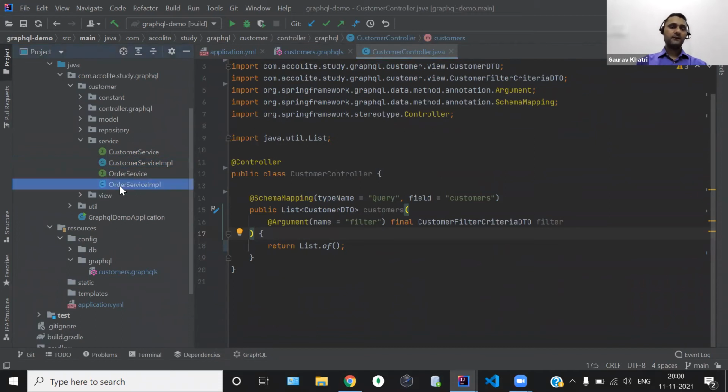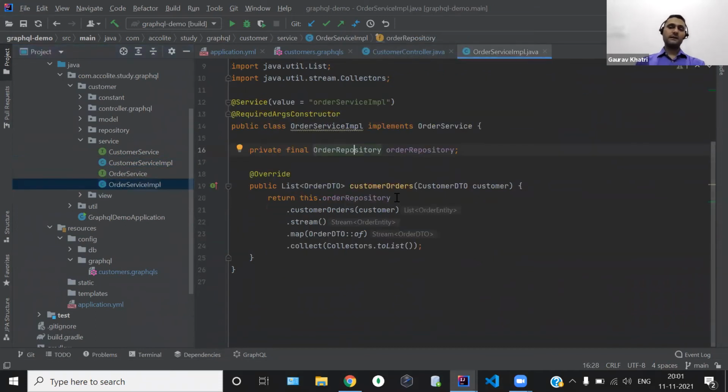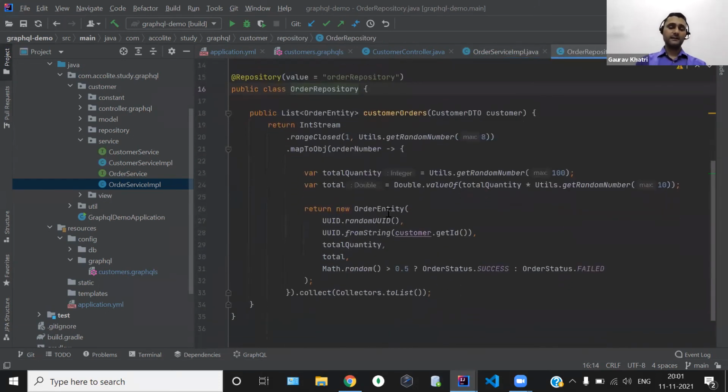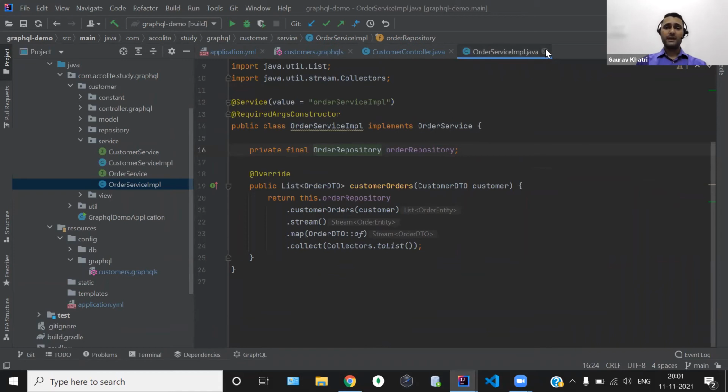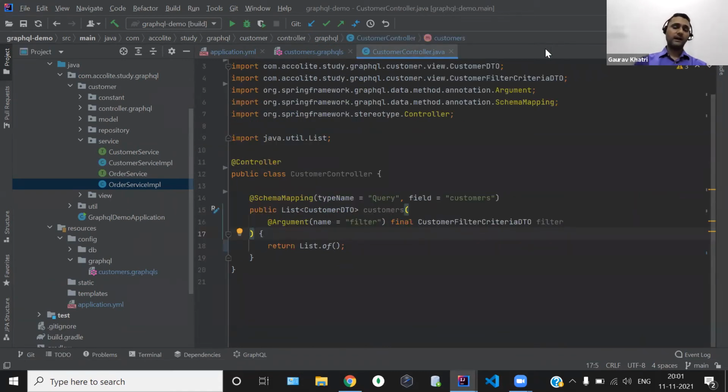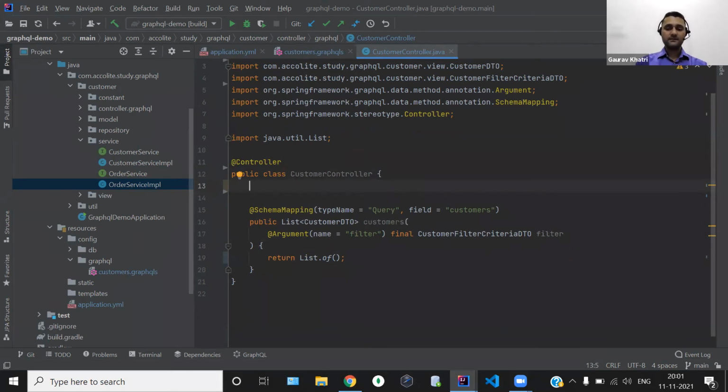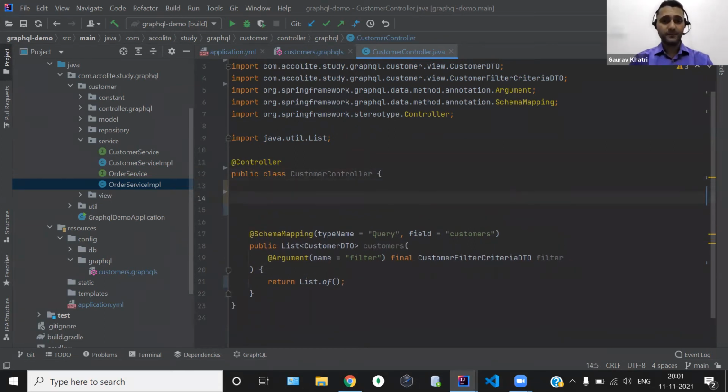And if we see the order service, in this I have the customer order as a method, and it is taking the parameter called customer. So it will return orders for the corresponding customer. To return the orders for the customer, I have written an order repository, and on that I have written one dummy code, which is returning on-the-fly orders for the corresponding customer. So this is all we have to write in terms of how we are getting the data from the corresponding data sources.